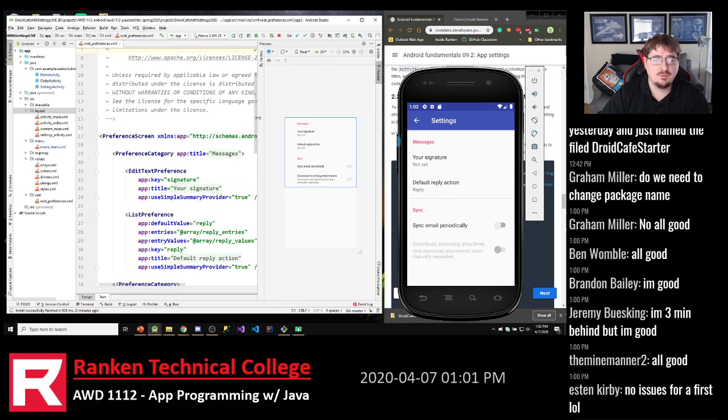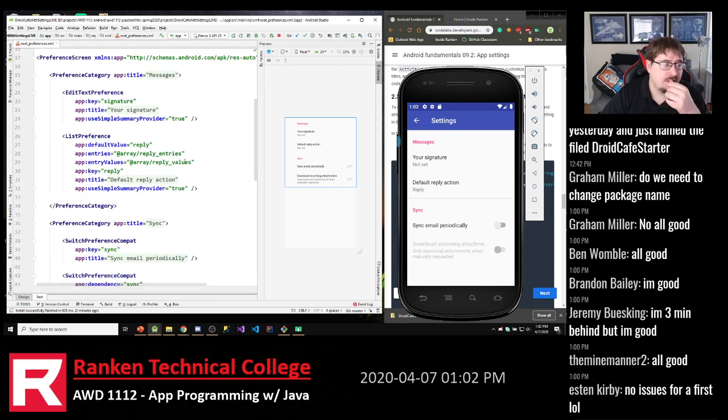Okay, so in root preferences, we've got the edit text, pretty self-explanatory. What I'll look at is this list preference. In the list preference, we've got a default value. We can see it's set to reply. It's not pulled from any source strings XML file, because we want it literally to always be reply whatever language is in there. Okay, and then we'll notice that we have this app entries and app entry values, right? Both of these are set to some sort of array. So entries is the array reply entries, and entry values is reply values.